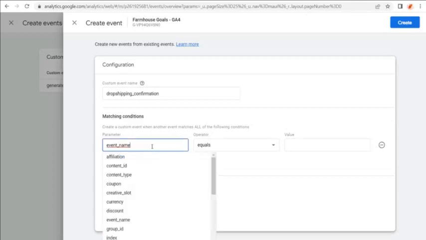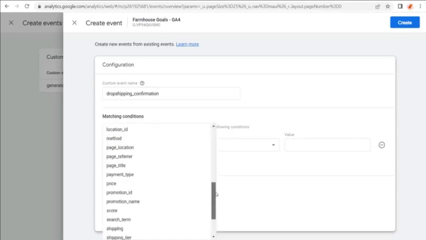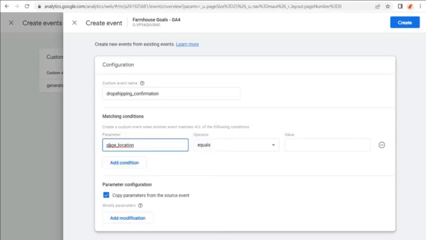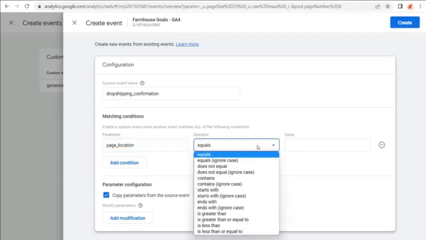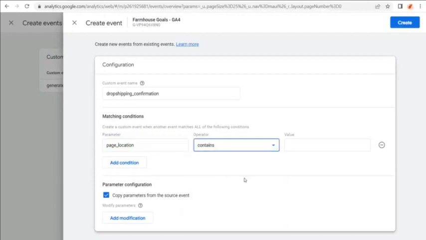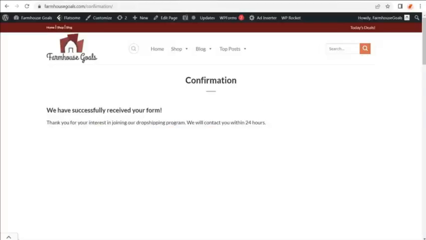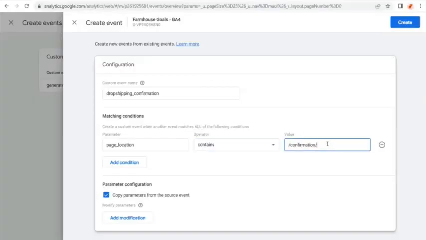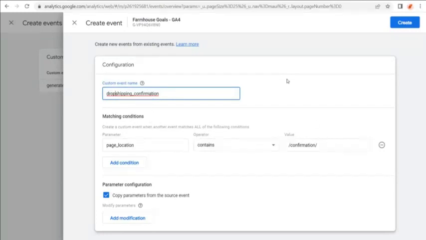Matching conditions. So with this, what we can do is say page location. So that's referring to the URL. And instead of equals, what we're going to do is contains, and for the value, we're just going to take the very end of the URL here with the brackets. So we're going to take the confirmation page just like that. So basically our event is going to be the dropshipping confirmation. Every time someone visits that confirmation page, we know that they just filled out our dropshipping form.